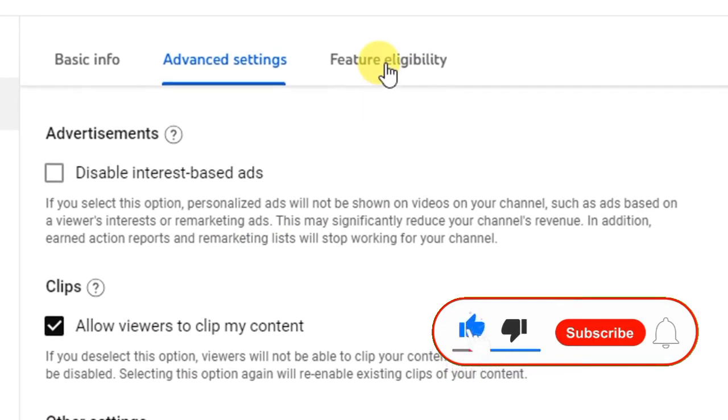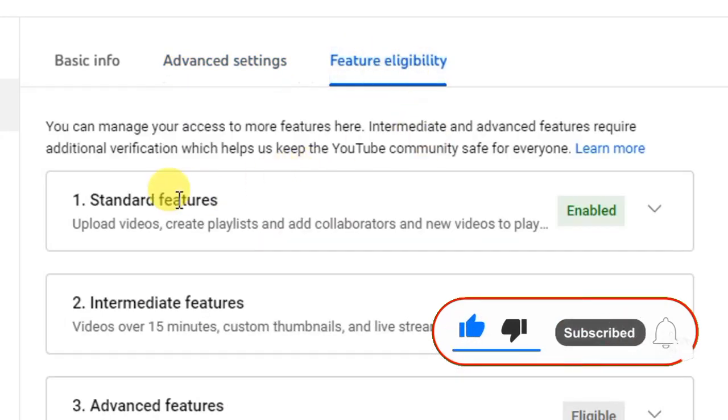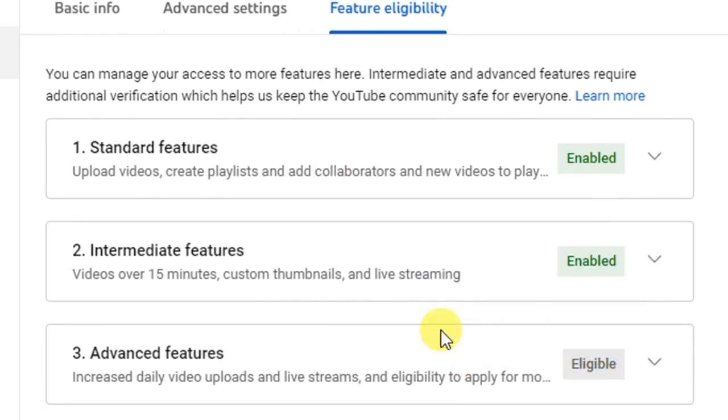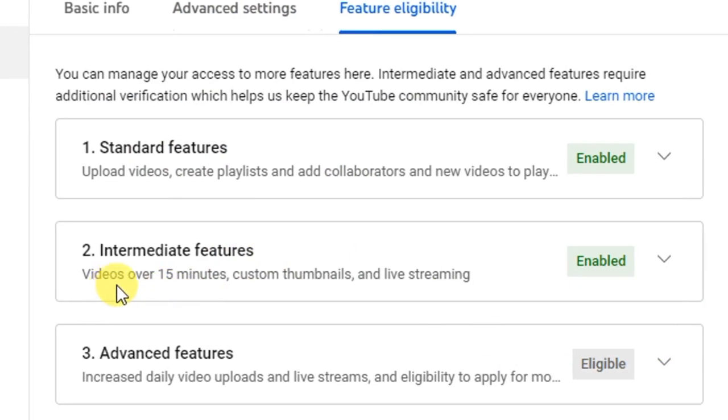So now that you've finished advanced settings, click on feature eligibility and you will see this standard feature. After this standard feature, the next thing you see here is intermediate feature. For intermediate feature, when you enable it, it will allow you to upload videos that are more than 15 minutes. It will allow you to add custom thumbnail and it will also allow you to go for live streaming.